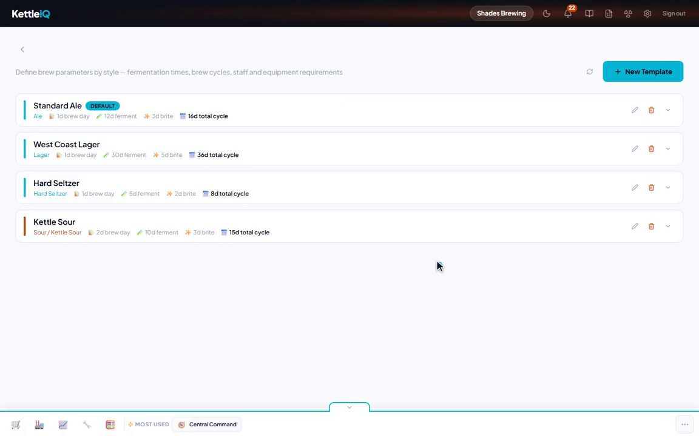Set your target gravity range so I can check completed batches against it automatically. Save when the template's complete. From now on, when someone starts a new batch of this style, they pull in this template and get every value pre-filled. That's what keeps every batch of that style consistent with the last.